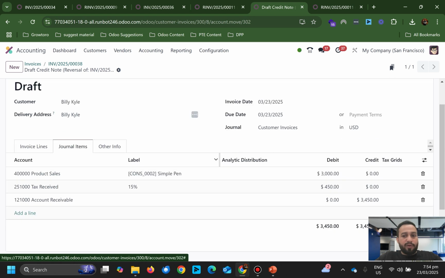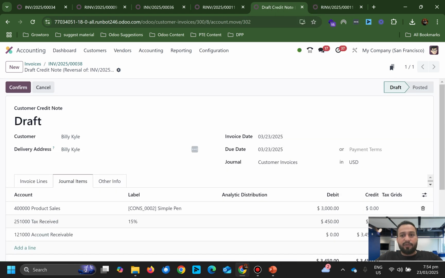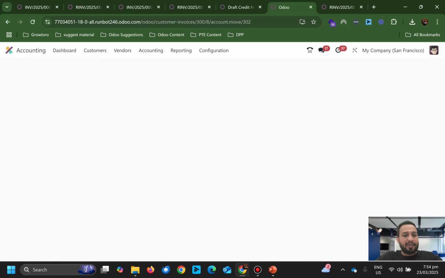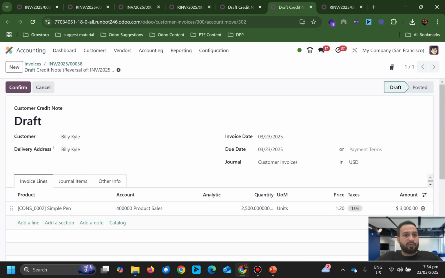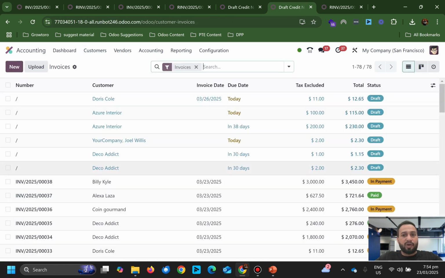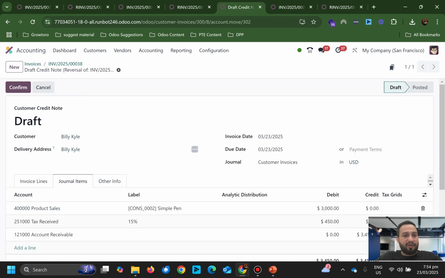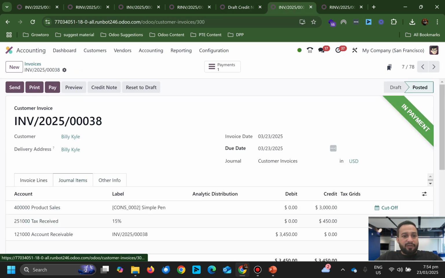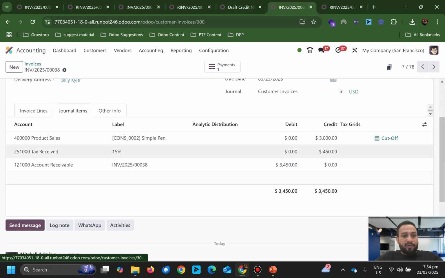Now I will open the journal items, and let me duplicate this screen so you can get an idea of the actual difference between using the Storno accounting configuration and not using it. I will open this invoice, and this is basically our credit note, which is in draft state. If I look into the journal items here, the product sales and tax received accounts are being credited and the account receivable account is being debited.